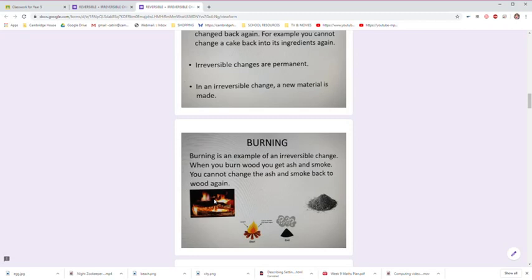And with melting, for example, if you then cooled the melted chocolate, you turn it back into solid chocolate. But if you cool ash, you're not going to turn it back into a piece of wood. It's an irreversible change. You cannot change it back. That change is forever.